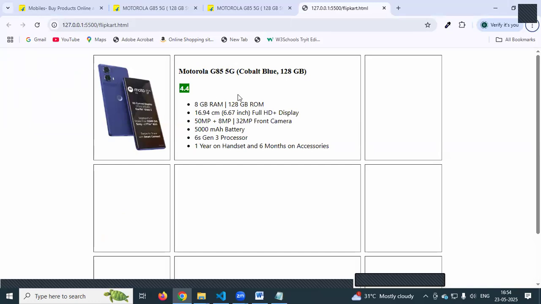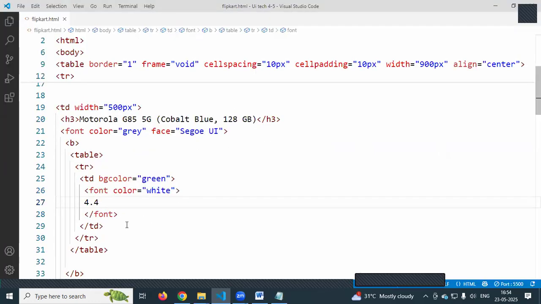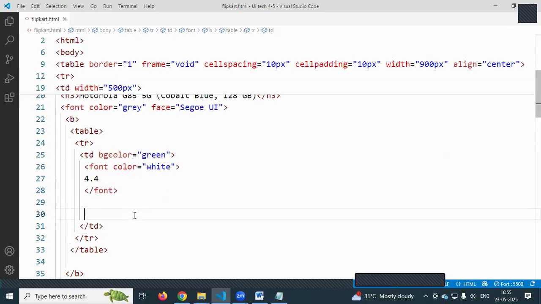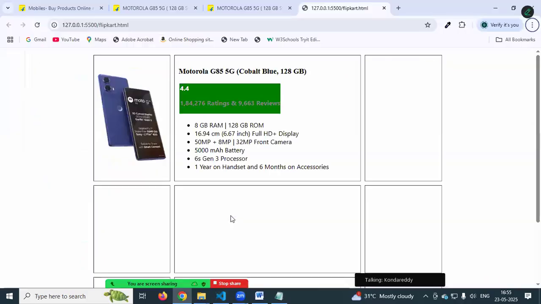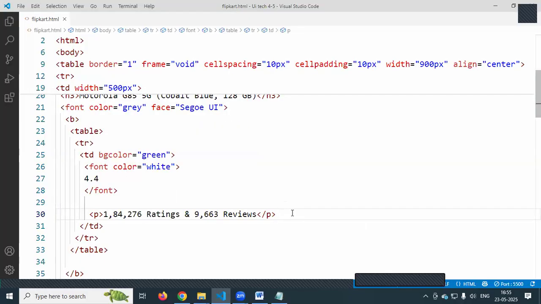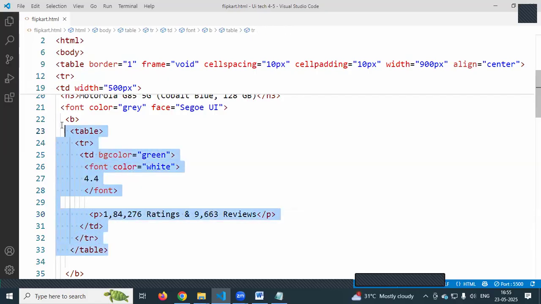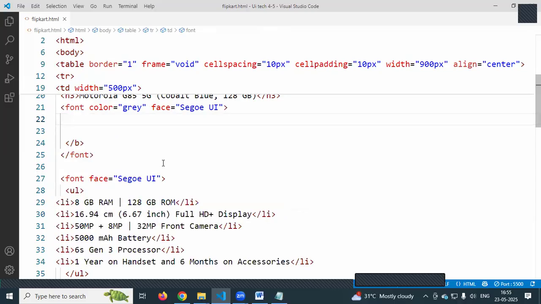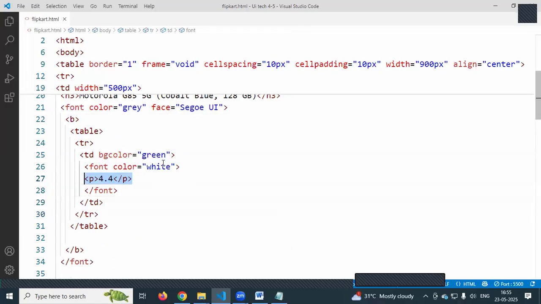Next one is what? In a row, in a cell, right? It is a cell. In a cell, you have to put the remaining content. Check whether it is working or not. So, not working. Actually, just wait.